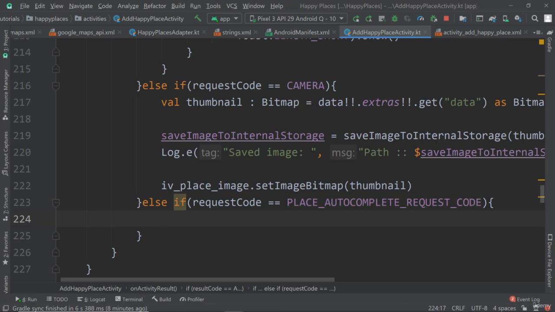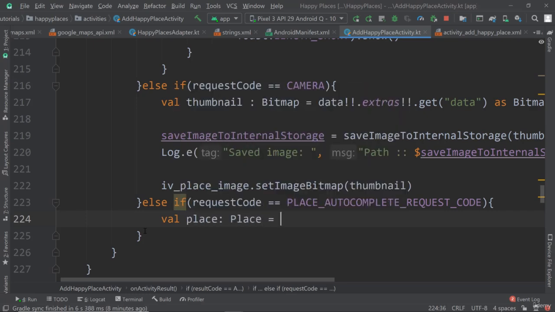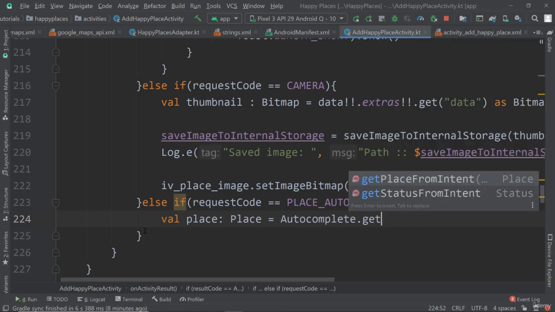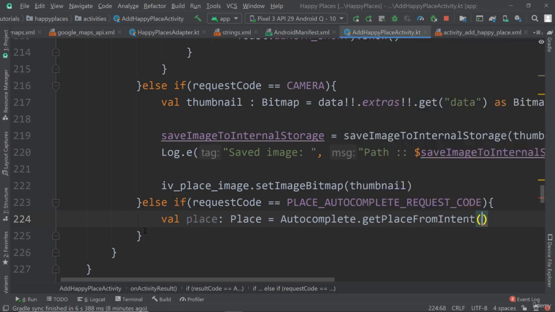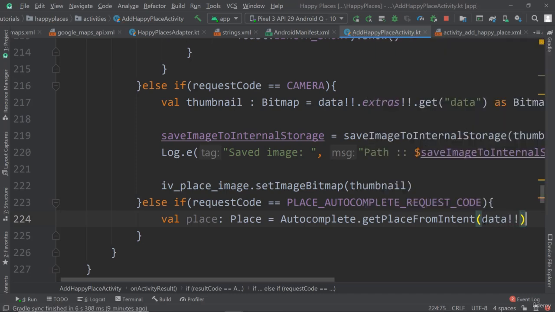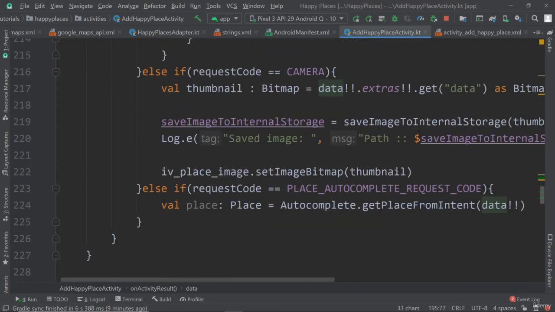So what I'm going to do is I'm going to get this place. So I'm going to create this new Place, which will be Autocomplete.getPlaceFromIntent, and the intent will be our data that is passed to us. So as you know, we are still in an onActivityResult, which gives us request code, result code, and data. So we get that information and we can use it.